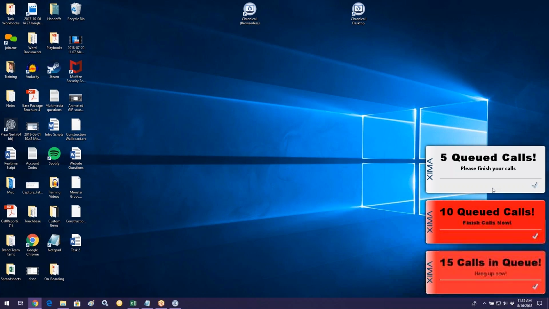And of course, it's not limited to just queued calls. It can be honestly any real-time value. I can create a trigger for any real-time value. Okay, so it's a very helpful tool.